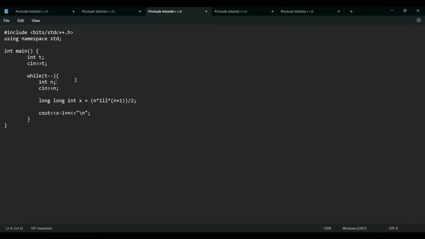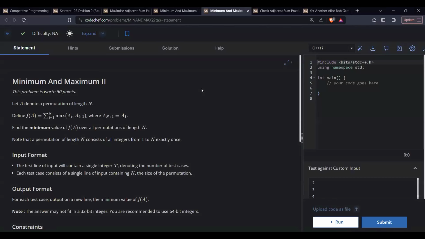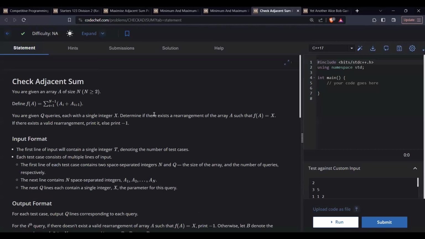Okay, so let's go to the next problem. In the next problem, we're given that there's an array A of size n. N is more than or equal to 2. And we have this function again, the function that was in the first problem. Then in this, we need to answer q queries, each with a single integer x, and determine if there exists a rearrangement of array A such that the value of this function is x, and if there exists a valid rearrangement, print it, otherwise print minus one.